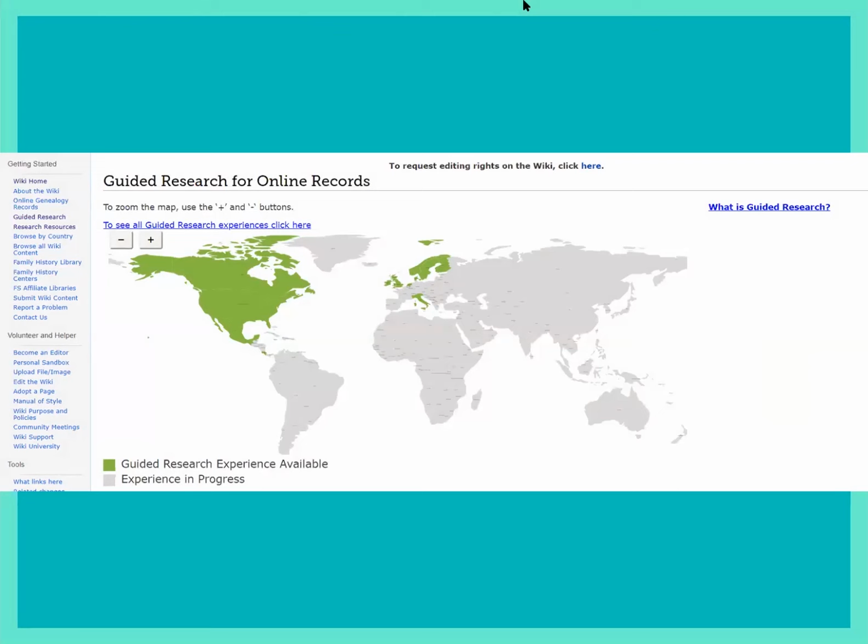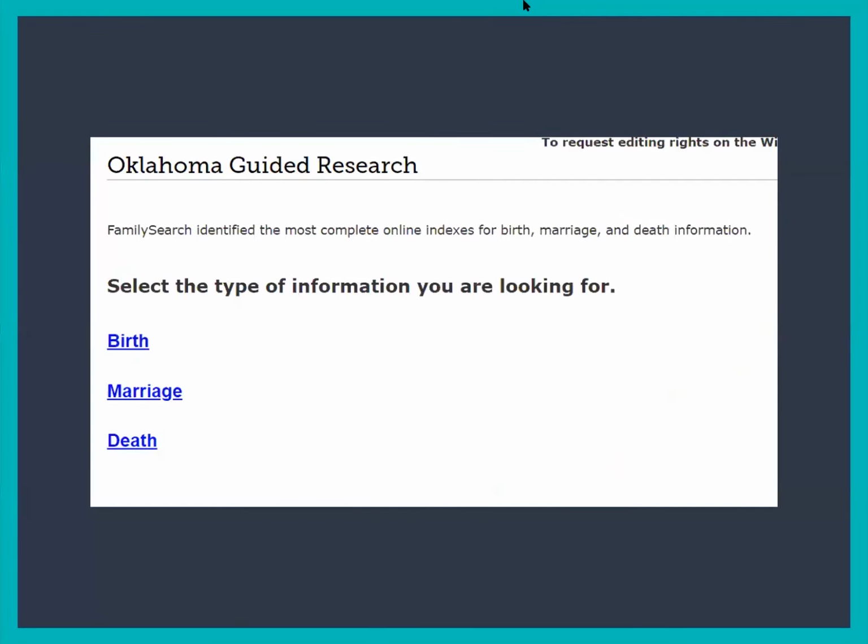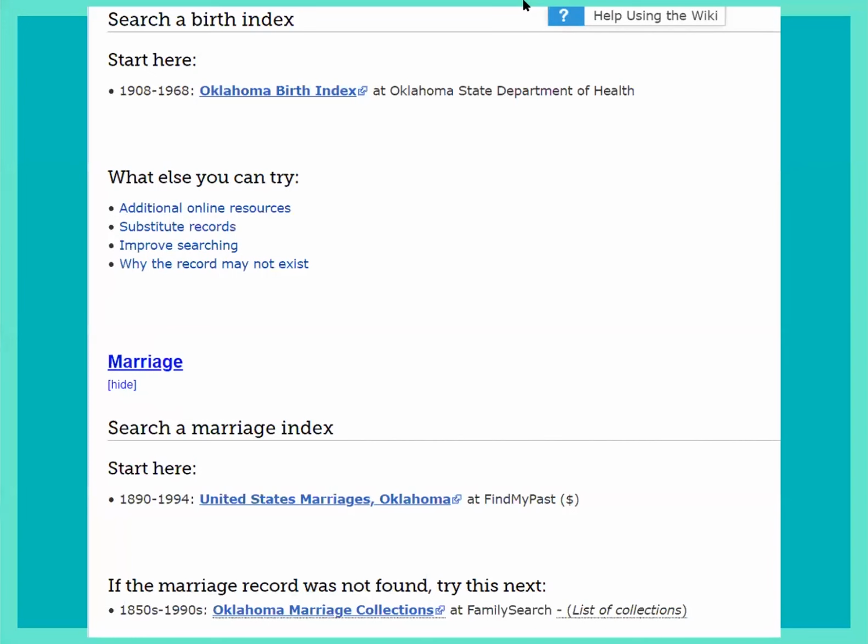So what FamilySearch has done is they have looked at all the records for a particular area, and they point you to the database that you should be the most successful in for an area. So I chose Oklahoma. It says FamilySearch identified the most complete online indexes for birth, marriage, and death information. So if I needed a birth record out of Oklahoma, this is the record they want me to go to. The 1908-1968 Oklahoma Birth Index, and that's available through the Oklahoma State Department of Health.